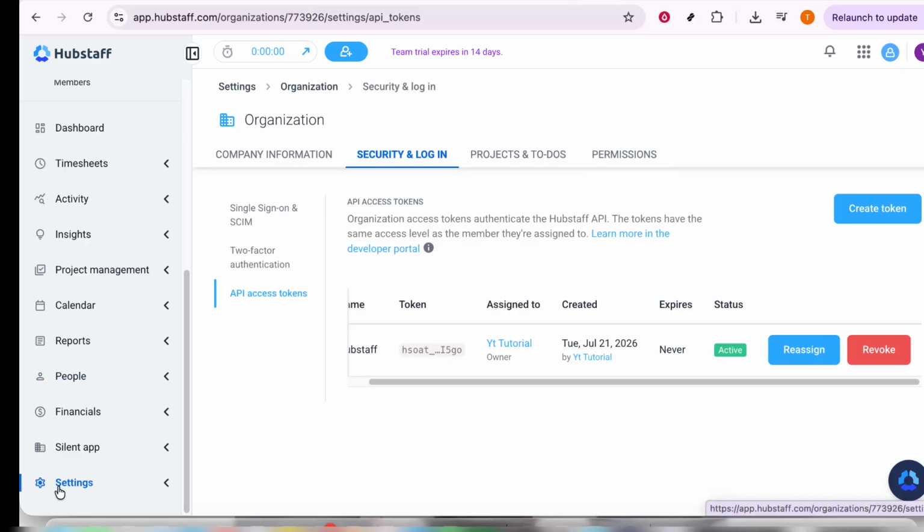To begin, log into your Hubstaff account and make sure you're in the correct organization or workspace where you want to make the changes. Since feature controls are usually organization level settings, it's important to verify that you're working in the right place before updating anything.